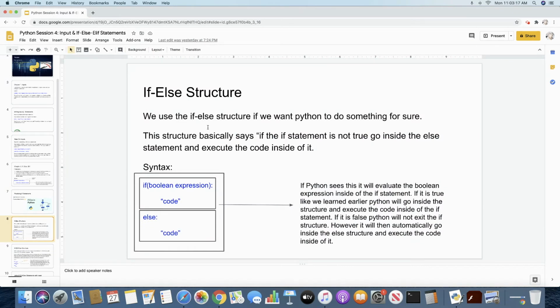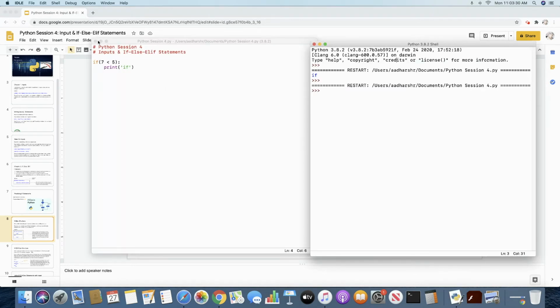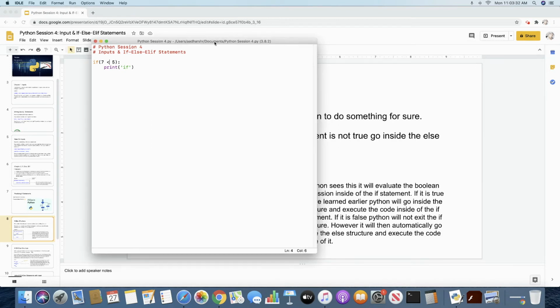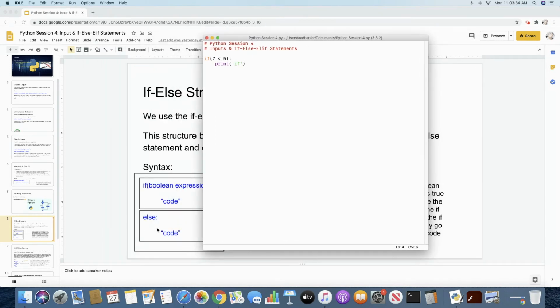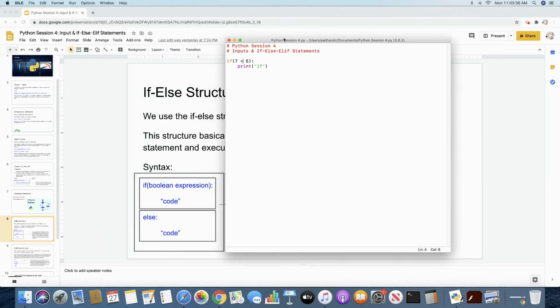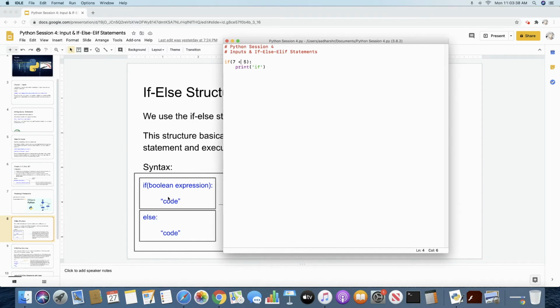If-else structure. We use the if-else structure if we want Python to do something for sure. This structure basically says, if the if statement is true, go inside the if statement and do that code. If the if statement is evaluated to be false, leave the if statement and automatically go inside the else statement. So this is the syntax for an if-else structure. We have the same if structure, and then else, colon, our code.